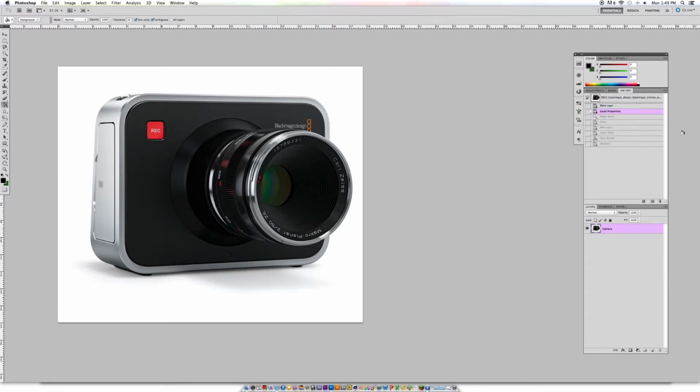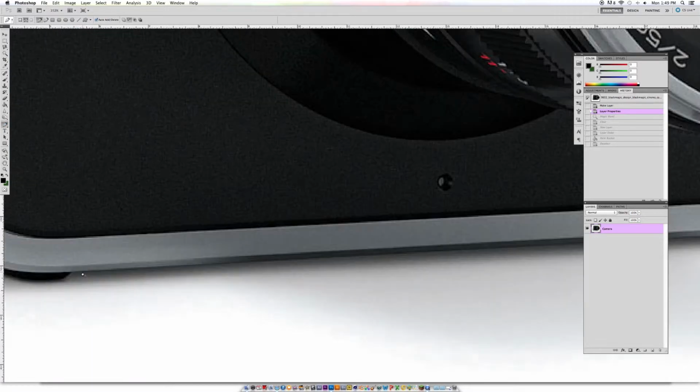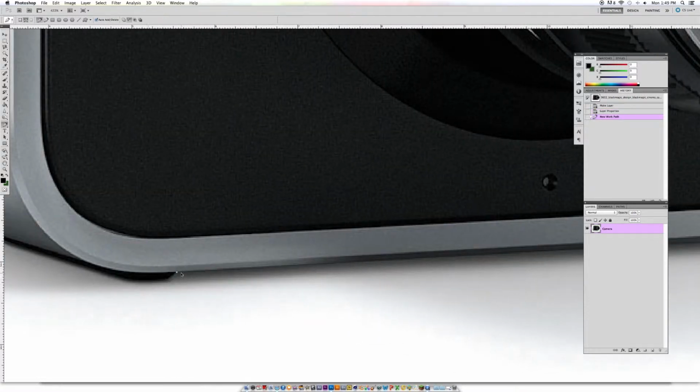So I'm going to go ahead and grab the pen tool. What I'm going to do is select a point underneath the camera. You really want to mask out your object. That's what we're going to be doing. So I have one point there. And I'm just going to select another point, and I'm going to drag the vertices out so I can have a curve around the bottom of my camera.